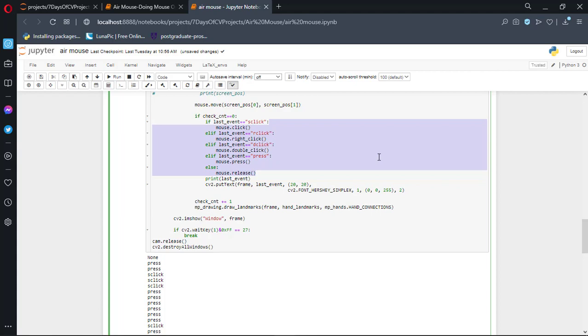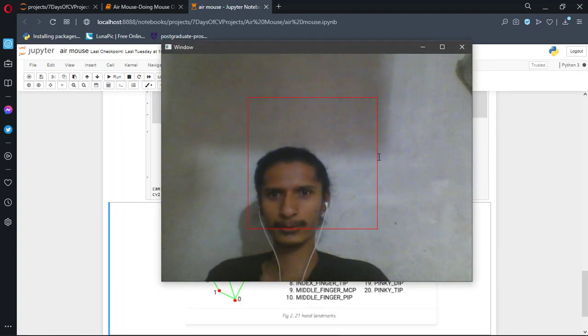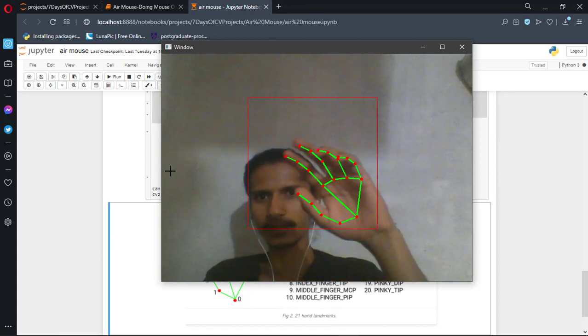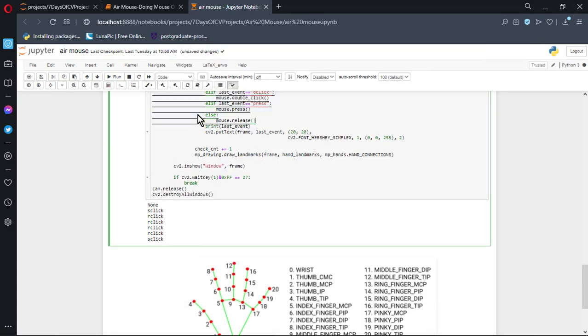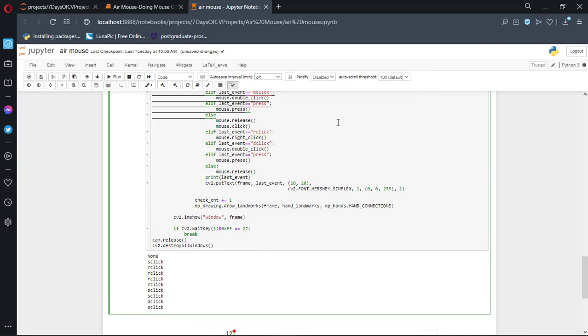Now let's run the code. To move the cursor, let me move my fingers, and as you can see, the cursor is moving, and my mouse is doing something that I never do. It is working automatically, and I don't know what it is doing.